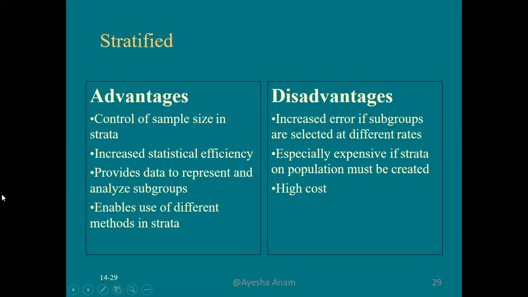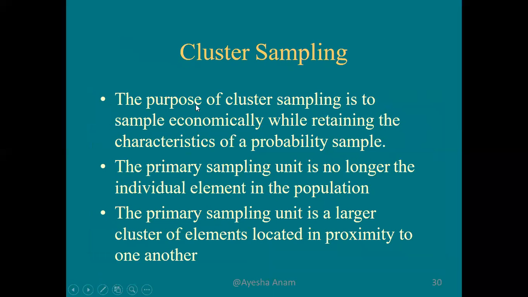Advantages of stratified sampling: control of sample size in strata, increased statistical efficiency, provides data to represent and analyze subgroups. When there are different groups in your population, then you can go for this stratified sampling. Enables use of different methods in strata. Then disadvantages: increased error if subgroups are selected at different rates. So each sample or each subgroup should be of the same size. Especially expensive if strata on population must be created. It is also costly.